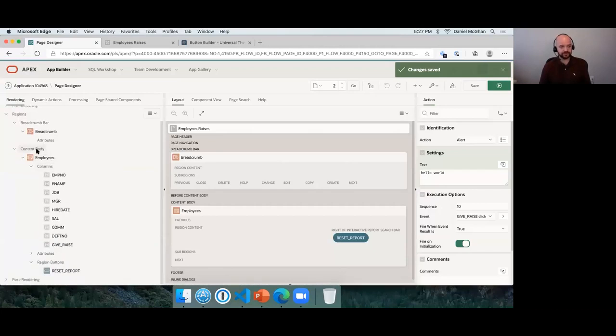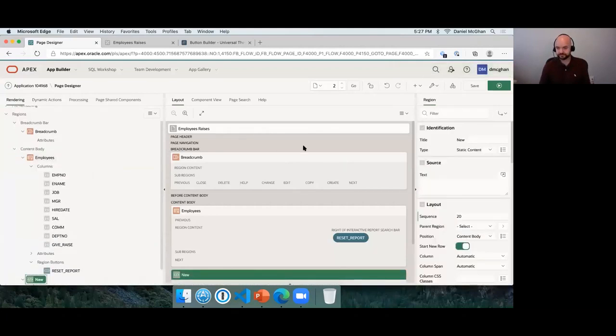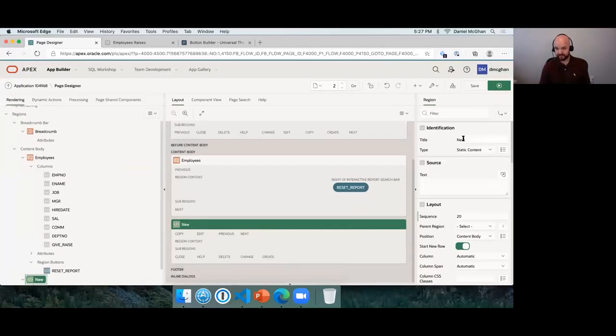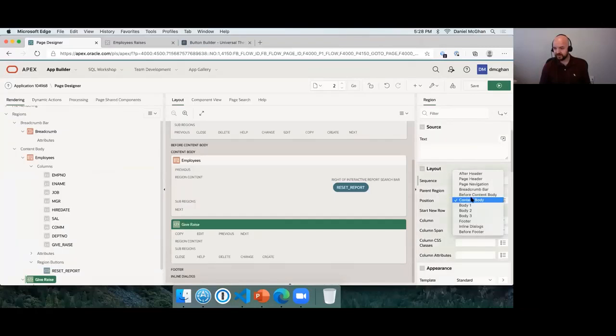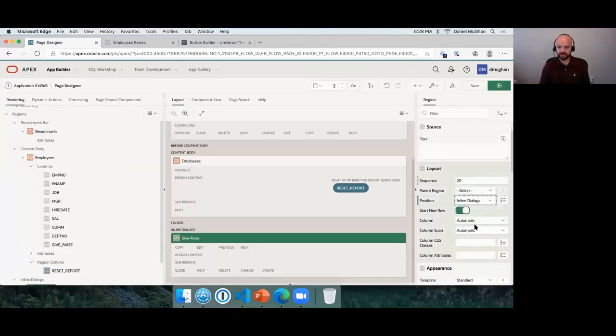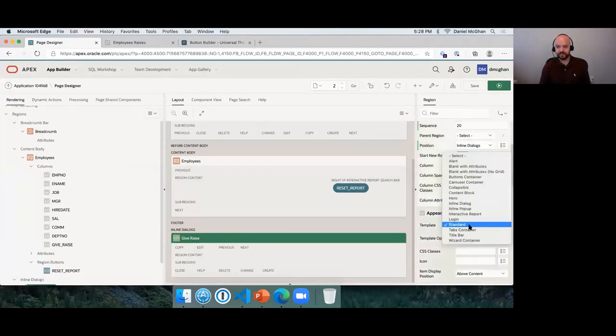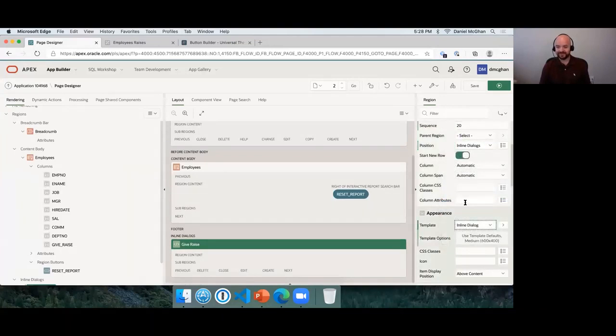Under regions here, I'm going to create a new region. And I'm going to call this new region give raise. And for the position, I'm going to put this in inline dialogs. And for the template, I'm going to use inline dialog. Now, the idea here is that when the page renders, they're not going to see this until I want them to.